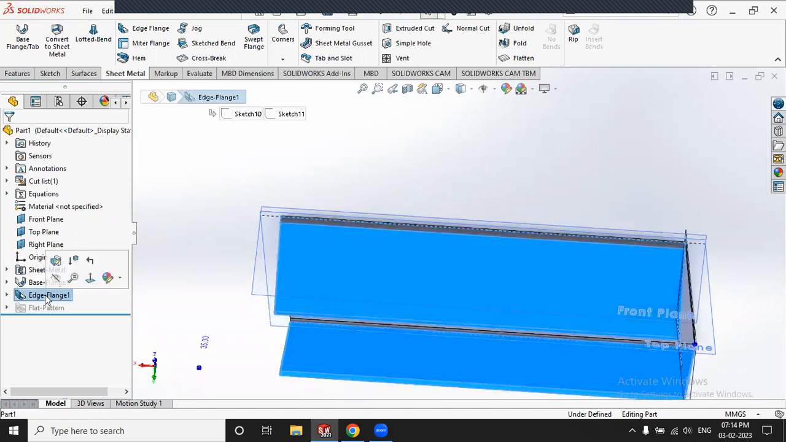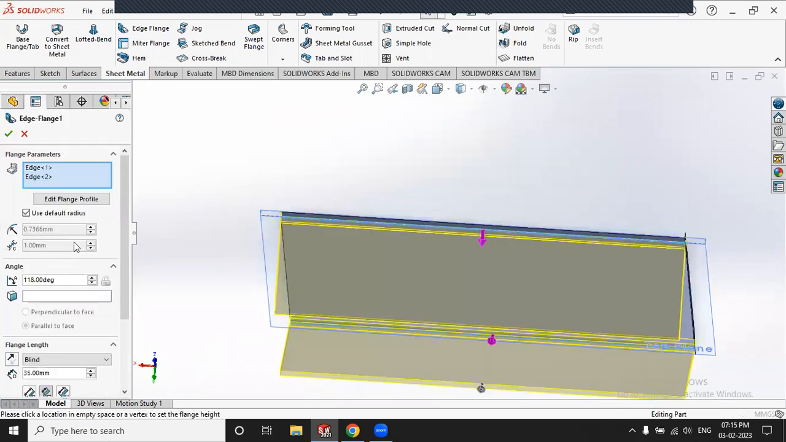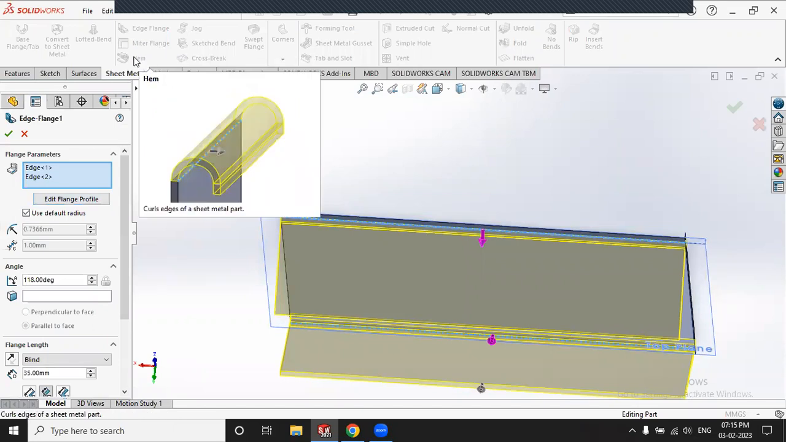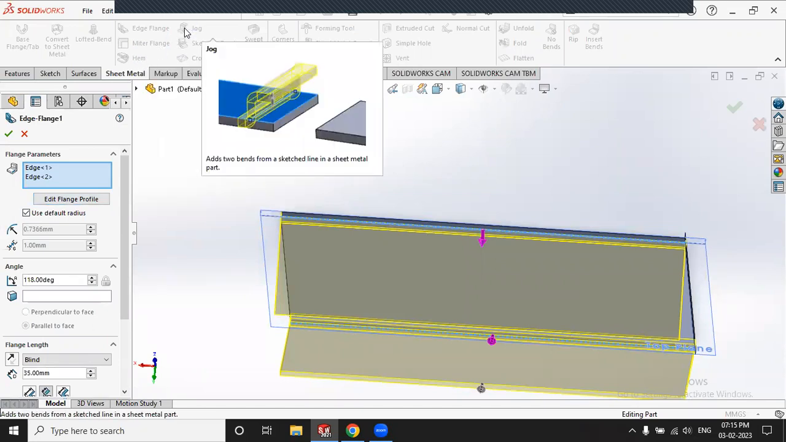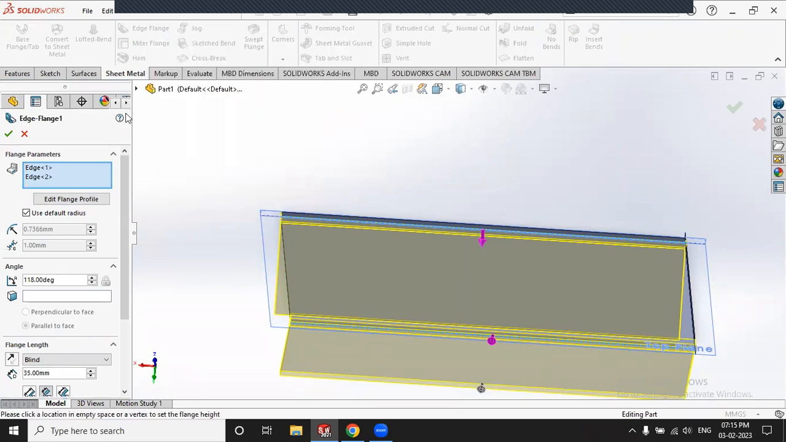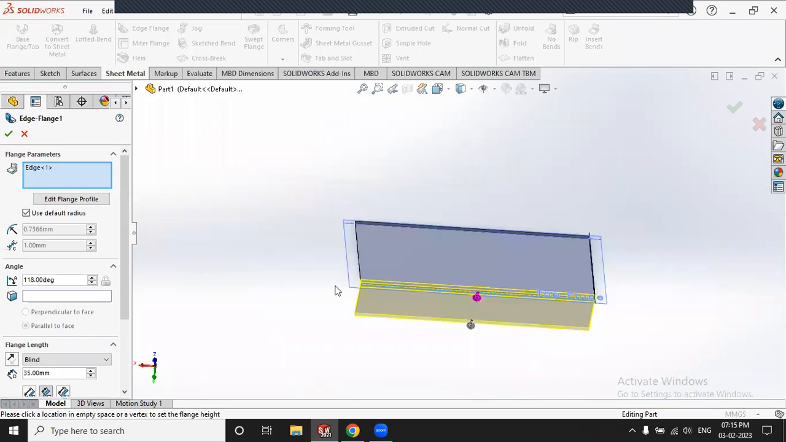So what I'll do, I'll go to edge and click on edit feature. Here you will get the option edit flange profile. You will get these options in miter flange, hem, and jog. I will delete one of the edges, so I will keep only one.